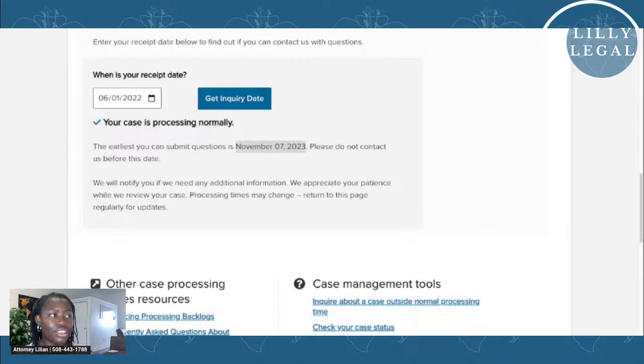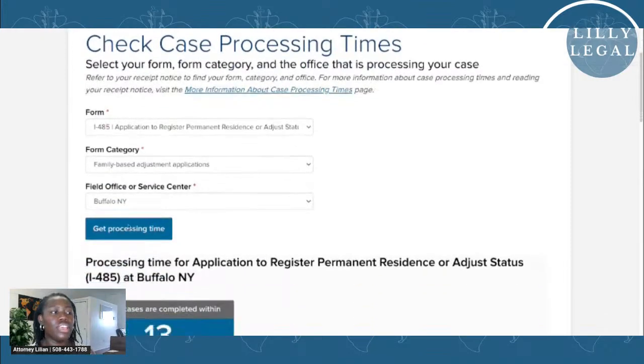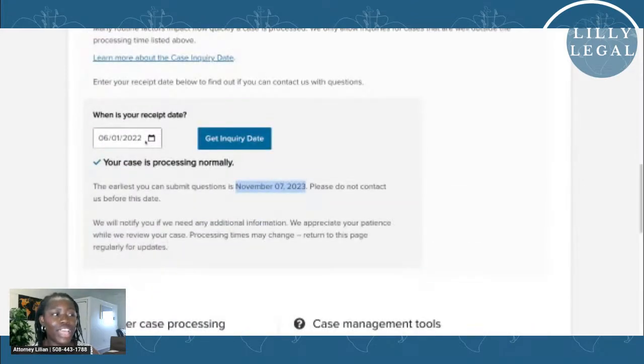So just because you check the processing time up here, right? And it says 13 months and it's great, but you want to do that additional step of actually checking what do they say is the case, right? If I haven't received a decision, what's the earliest I can contact them? And it says November. November is not 13 months from June 1st, 2022. Okay, you get a more realistic expectation of how long the case is actually going to take.